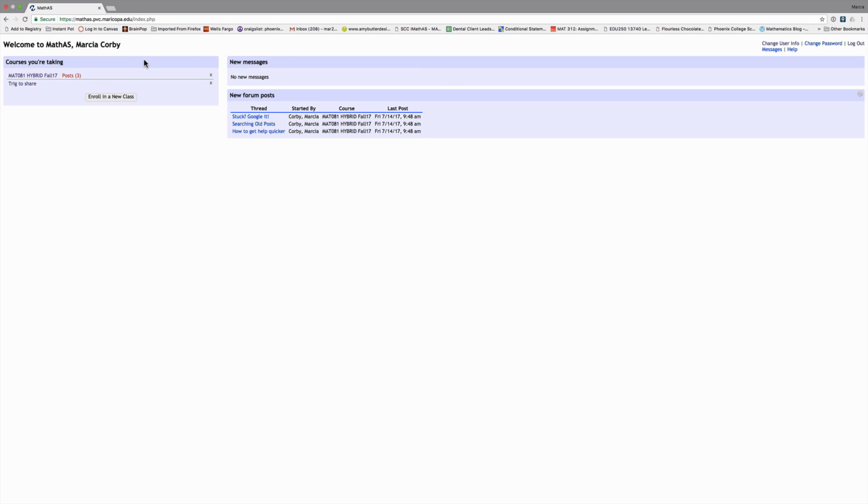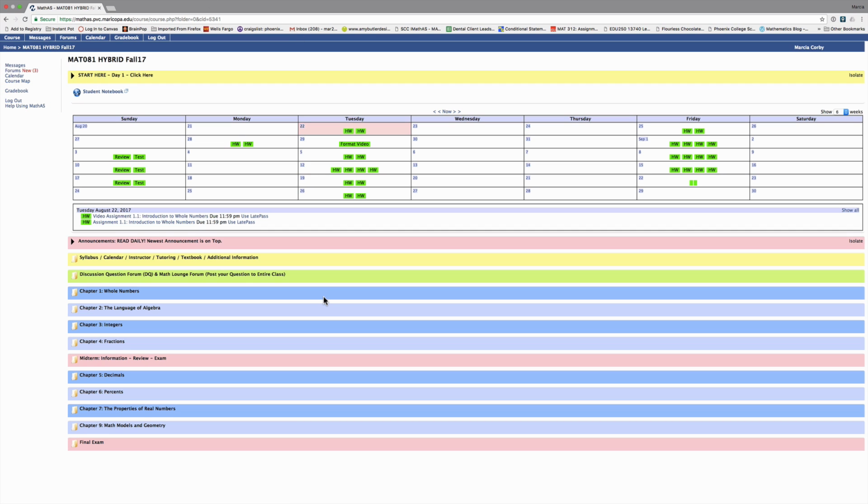And you will see now my home screen looks like this, really nice. So I can see the new forum posts here. I can see if I have any new messages. And then I can go ahead and just click MAT08X Hybrid Fall 17 to head into my course.